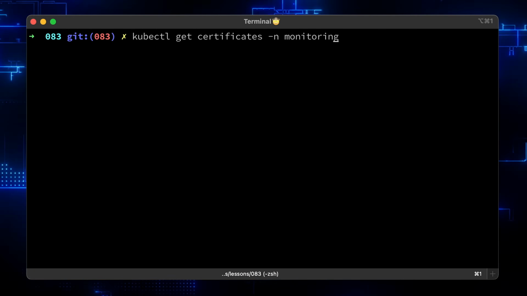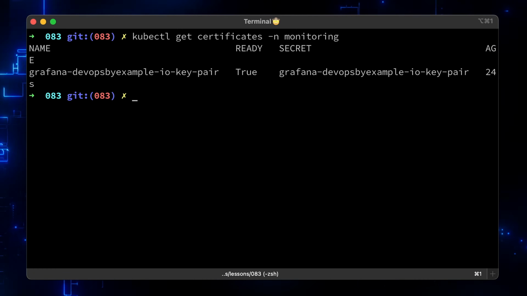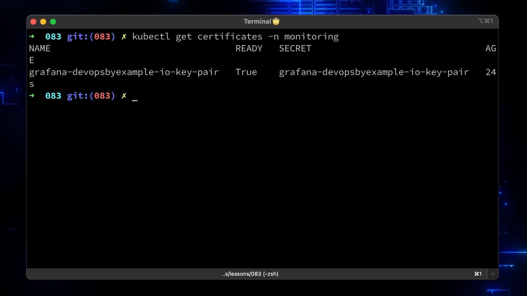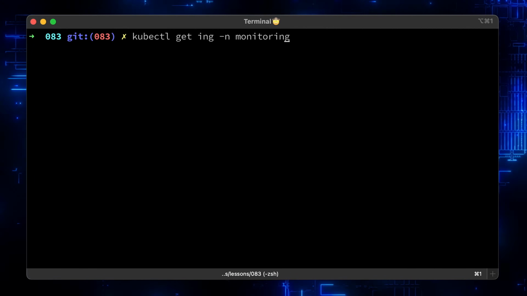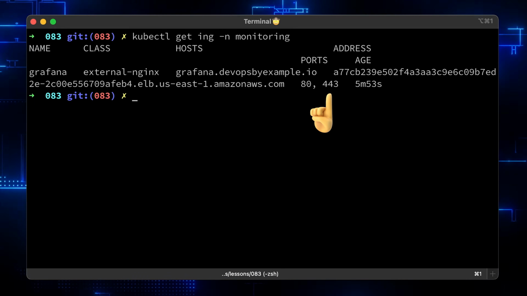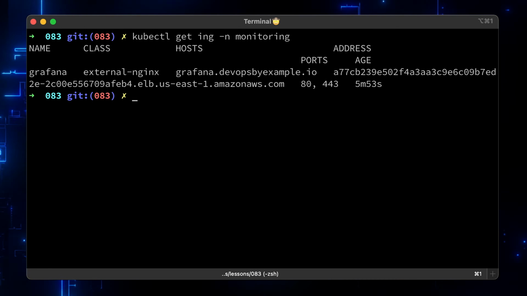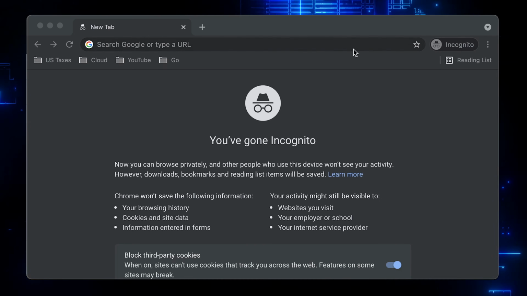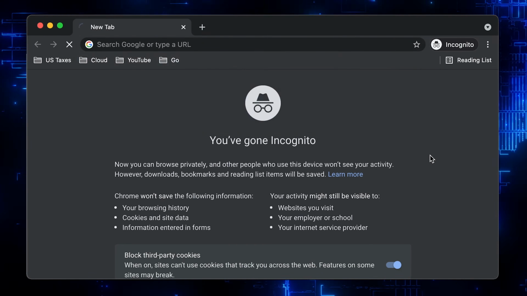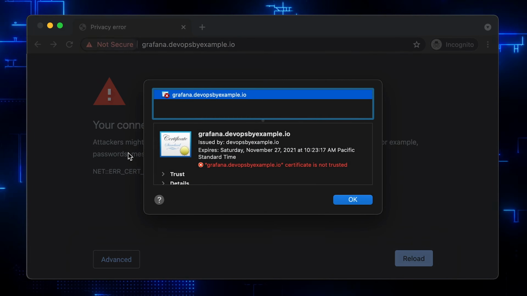Let's see if the certificate was successfully issued by the cert-manager CA issuer. It is in a ready state, so we can continue. If you list ingresses, you can see additional port 443 that was added to the Grafana ingress. Now you need to use HTTPS. It works, but since it was issued by the self-signed certificate, it's not trusted.